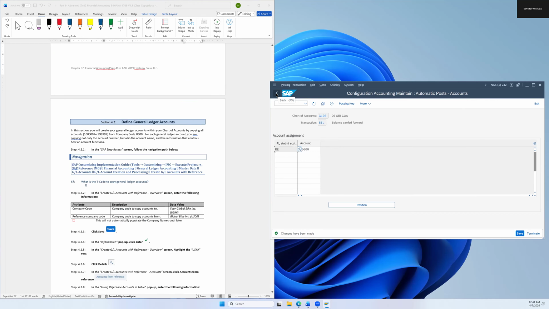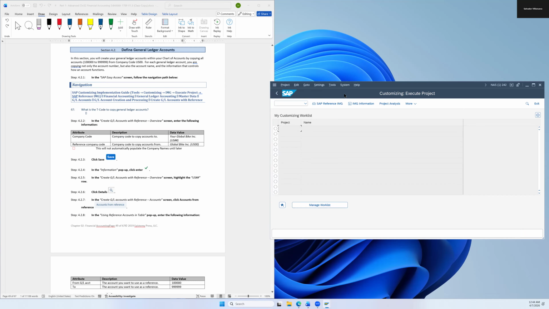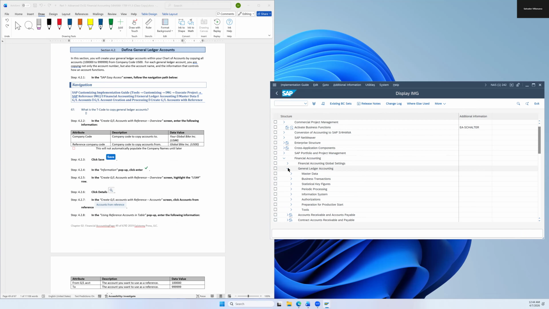All right, let's back up. Now we're going to define general ledger accounts. So let's back up to this menu here, and again, type in SPRO to get to this menu. And now we're going to go to SAP reference IMG, financial accounting, general ledger accounting, master data, GL accounts, GL account creation and processing, and create GL accounts with reference.